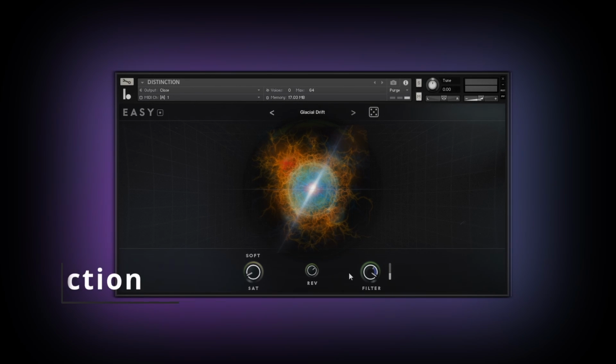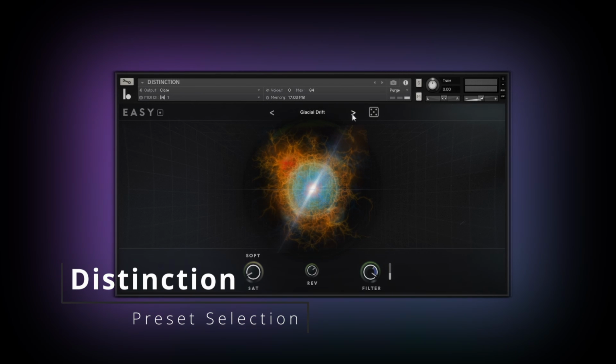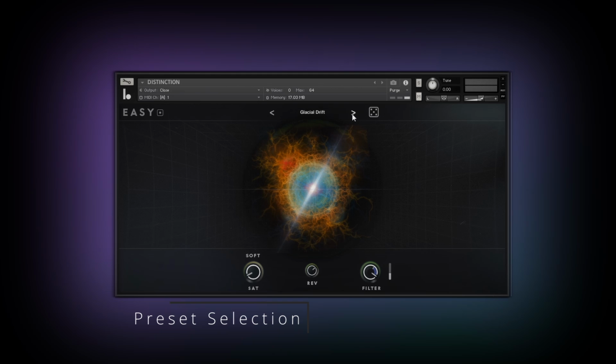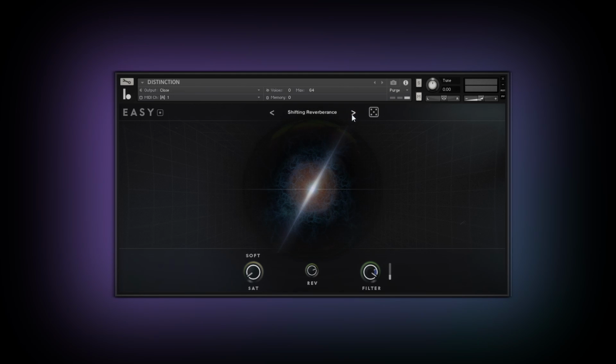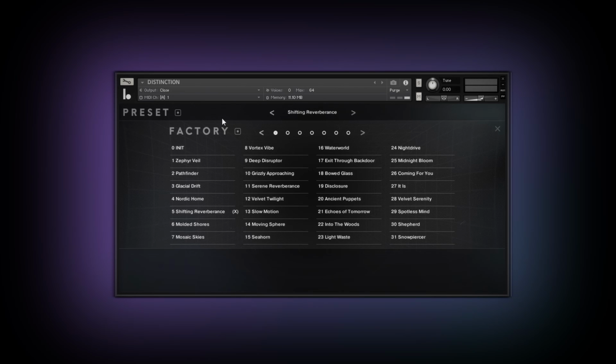Loading a preset is simple. Click the skipper buttons to navigate through the presets sequentially, or click on the preset name display to access the preset menu. Here you have a selection of over 200 factory presets.